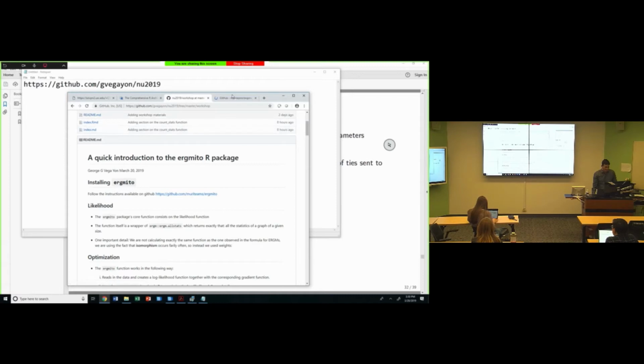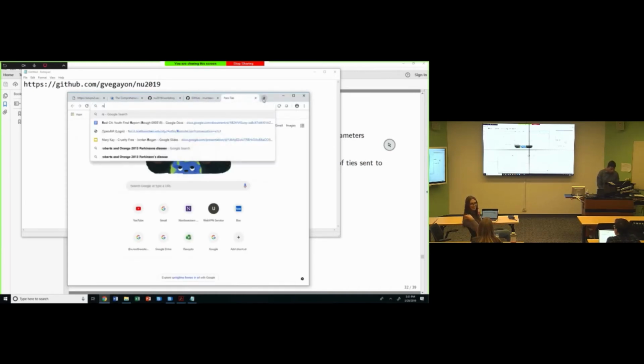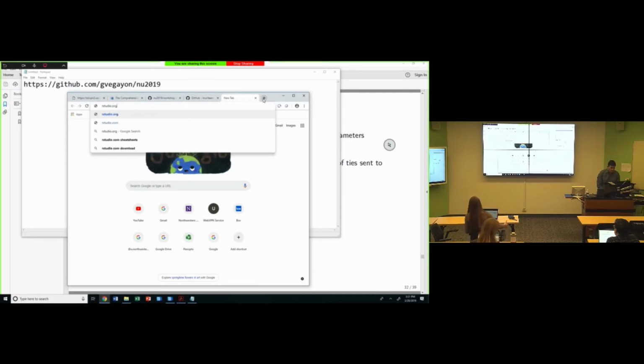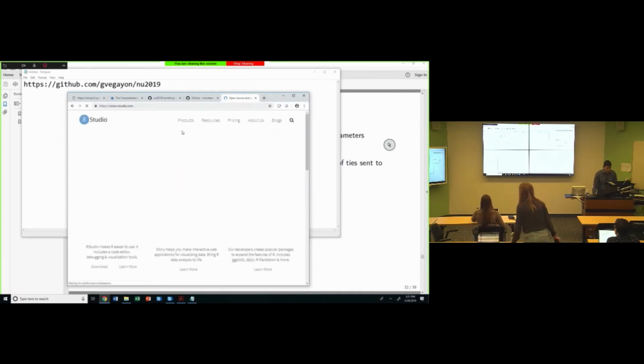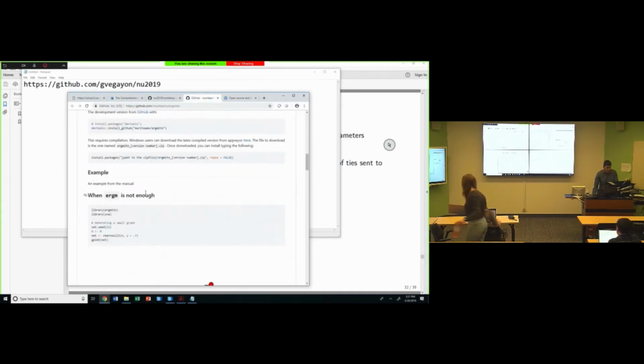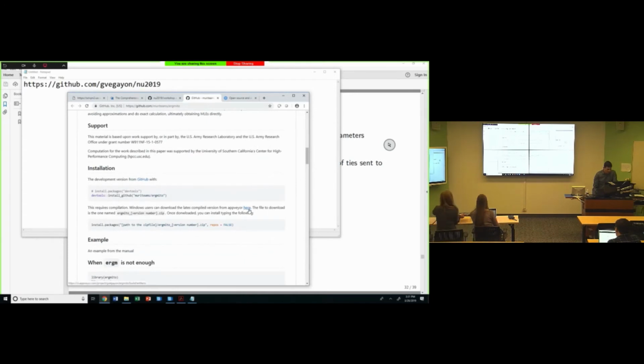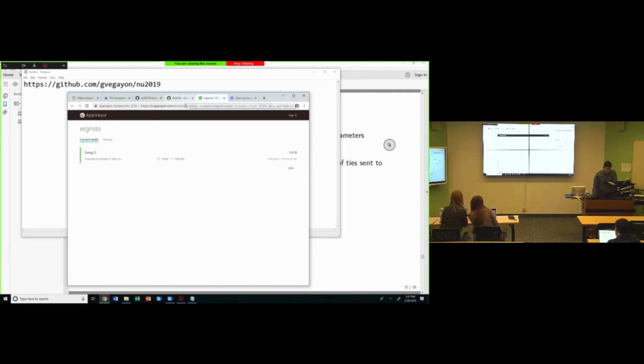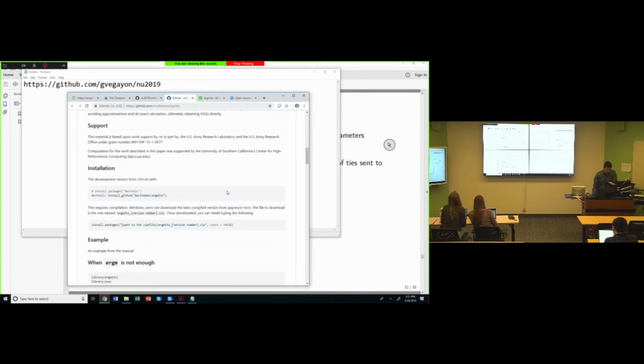So. Let me see if I got R done. Yeah, it's done. So please try to install ergomito first. Let me know if it works. In the case of Windows users, I have a compiled version that should be here. Let me see if it opens. If you follow that link, it's not showing.